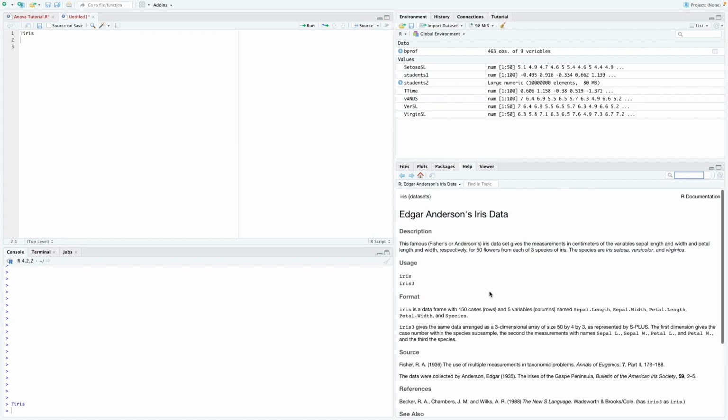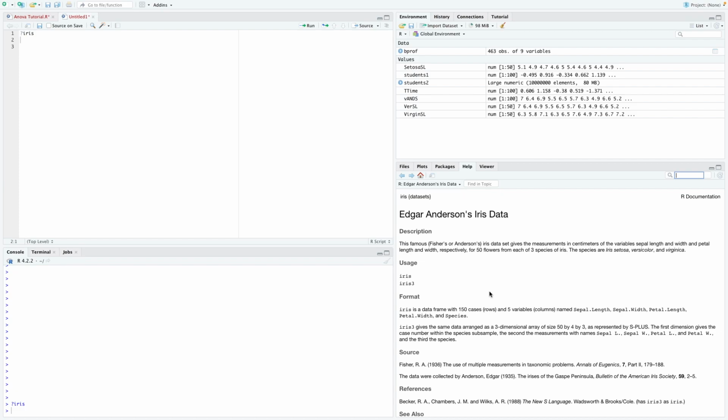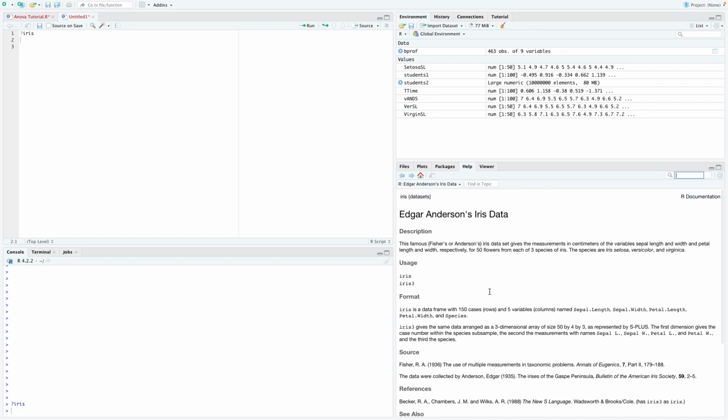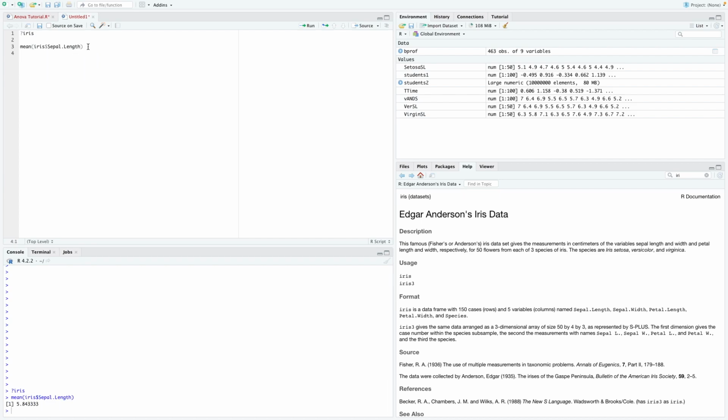It has 4 different measurements. We've got sepal length and sepal width, petal width, petal length, and the species. So the first thing I want to do is see what the true sepal length is. So I'm going to calculate the mean of iris sepal length. This isn't going to be the best version of a t-test, right? If I calculate the mean, I get a mean of 5.8.